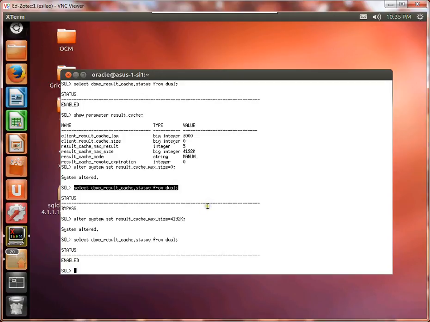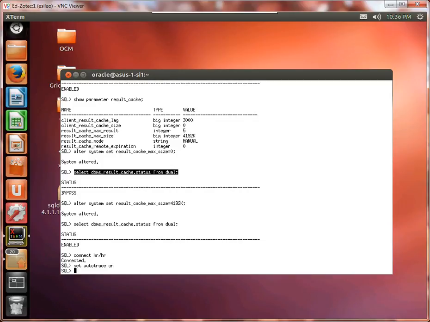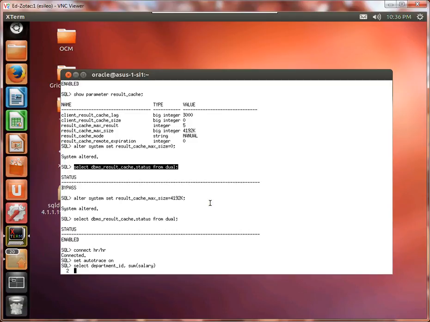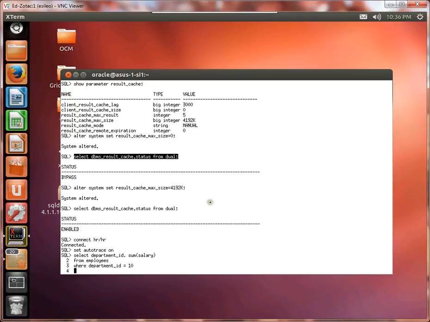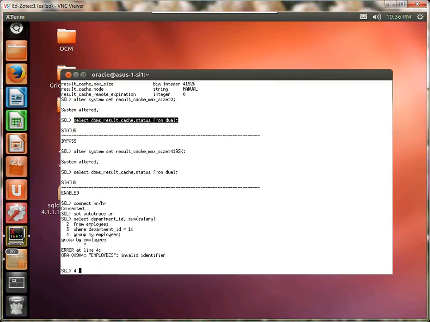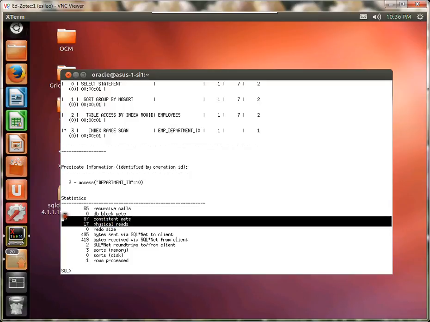Okay, so now that result cache is turned on, let's run some queries as HR. I'm going to turn on autotrace. Let's run a particular query: department, salary, where department ID is equal to 10, group by employees. And we can see that this particular query has some I/O associated with it.